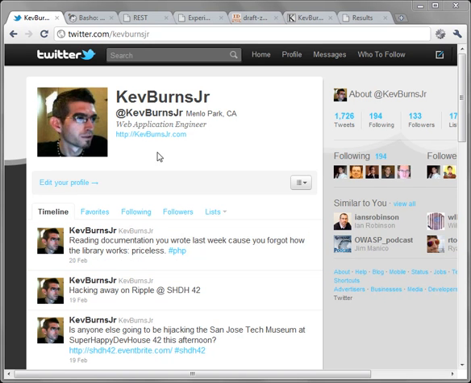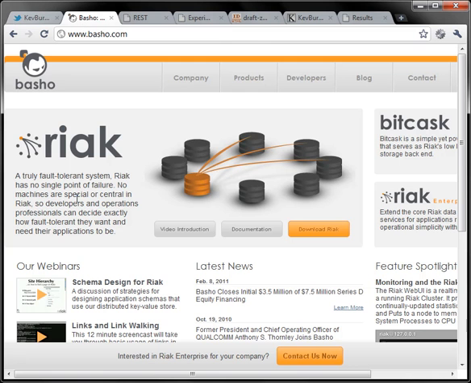Hi, my name is Kevin Burns, and I've been using a distributed key value store from a company called Basho. It's called Riak, and I wanted to show what it does differently and why it's so cool.